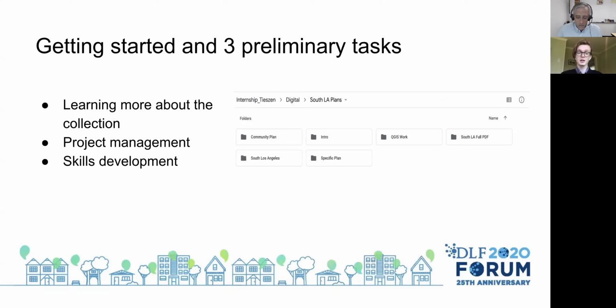So the project, as stated before, was a series of planning documents from the early 1990s related to the city of Los Angeles. And we knew that we wanted to get these digitized and published, but beyond that, we had no set plan. So much of the time early on in this internship was spent in developing a system to work with the various elements of this project.